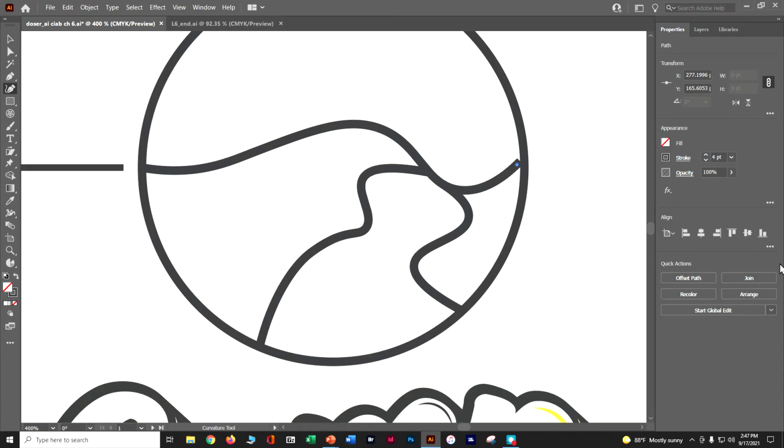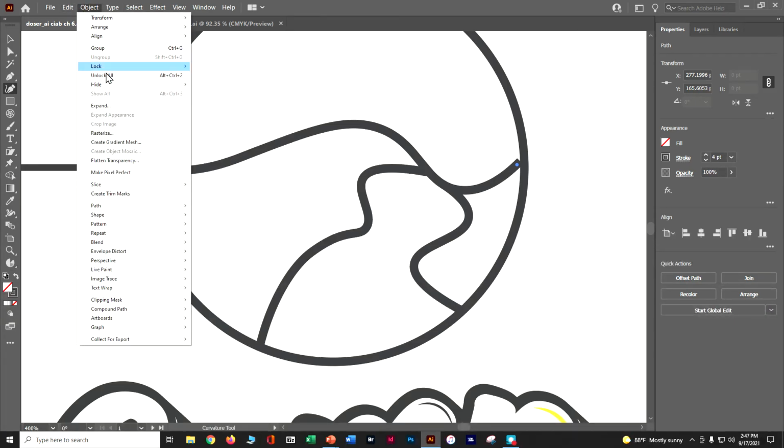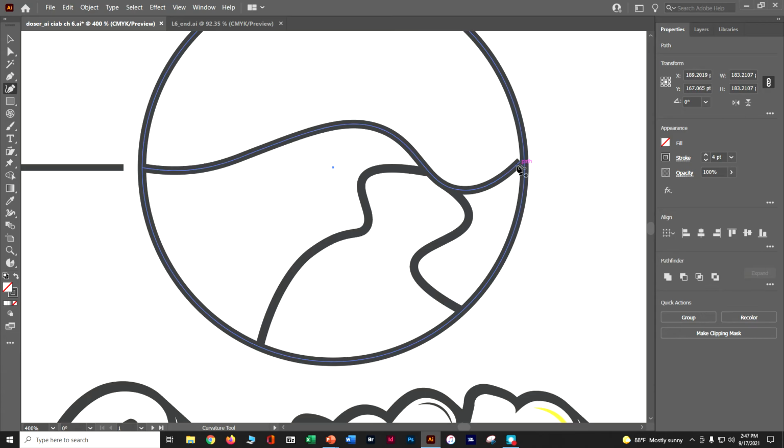All right, so if we do something we don't like, we can always go through and delete some of those points. So let's go ahead and unlock that one now. So let's go back to our object and unlock all. I'm going to go ahead and take my curvature tool and just make that a little bit longer so it goes in. And I can decide, hey, I don't really like to have this point in between right here.